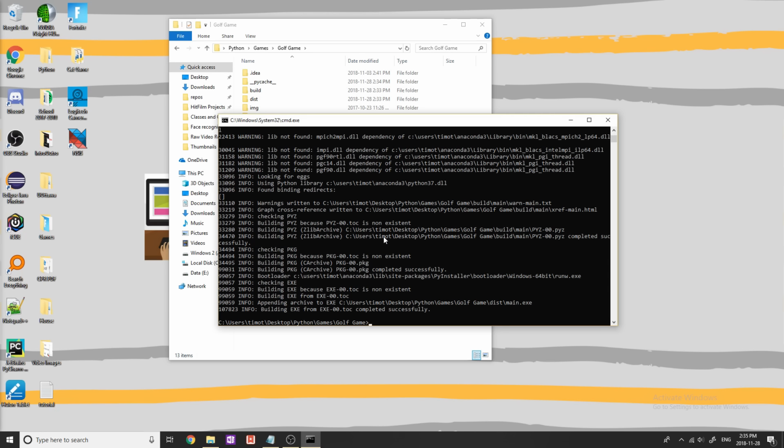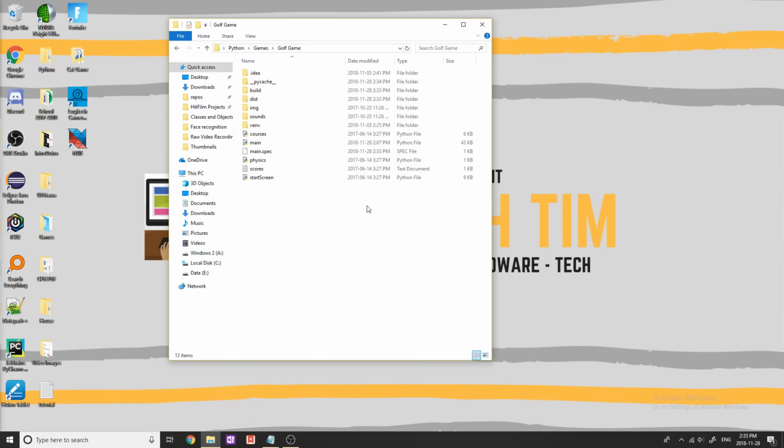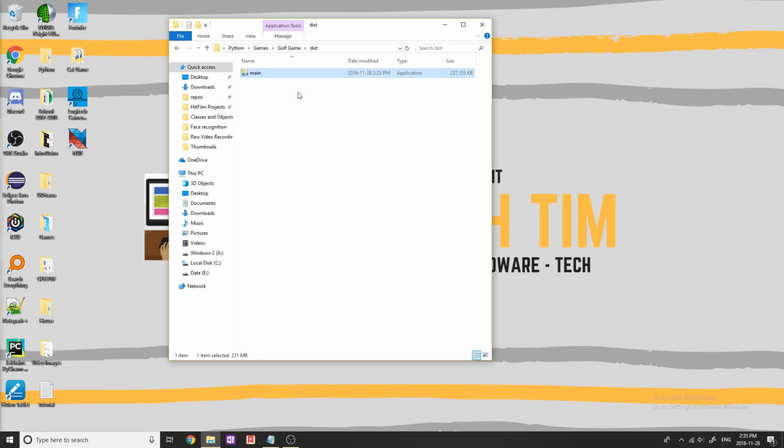Okay, so now that that's completed, we can exit out of the command prompt window, and I'm going to show you how to run your file. You can see here that in the directory, it should have created two folders, dist and build. Build you can delete, you don't need this folder. This main.spec, you don't need that either. So all you need is this dist. Once it loads up, you can see that we now have an executable file, which is main.